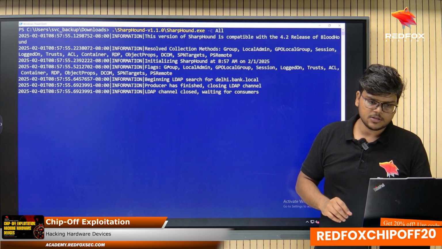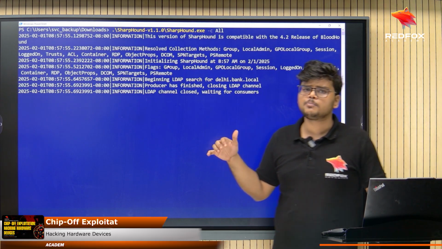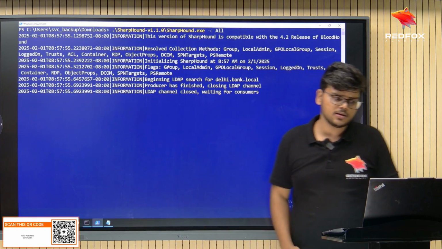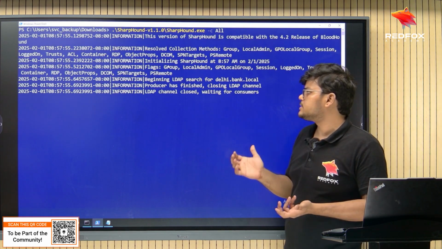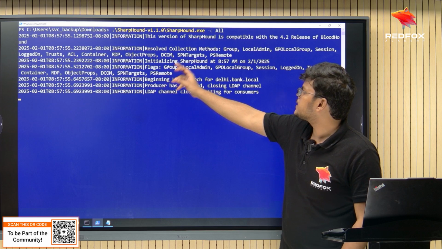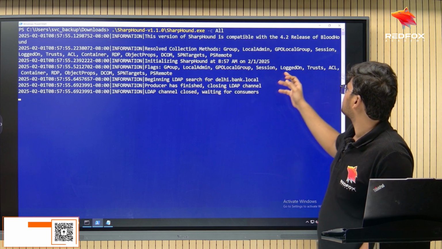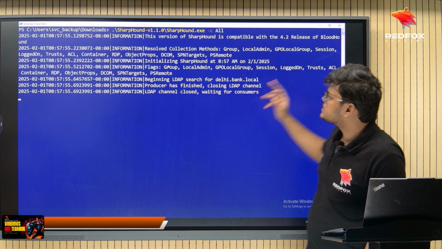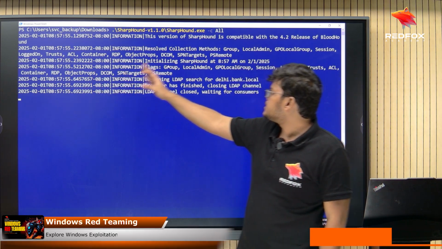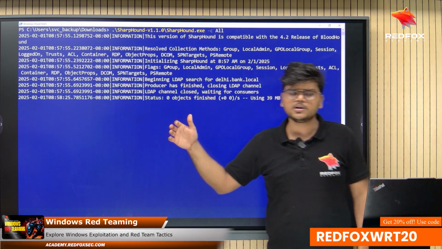Okay. So LDAP, what is LDAP? LDAP is just a protocol to query data from a domain controller. So this tool is in the background. That's what it's doing. If you see, these are the flags for all. It is trying to get information about the groups, local admins, logged on users, trusts, ACLs, RDP, basically many data it is trying to access from the domain controller.